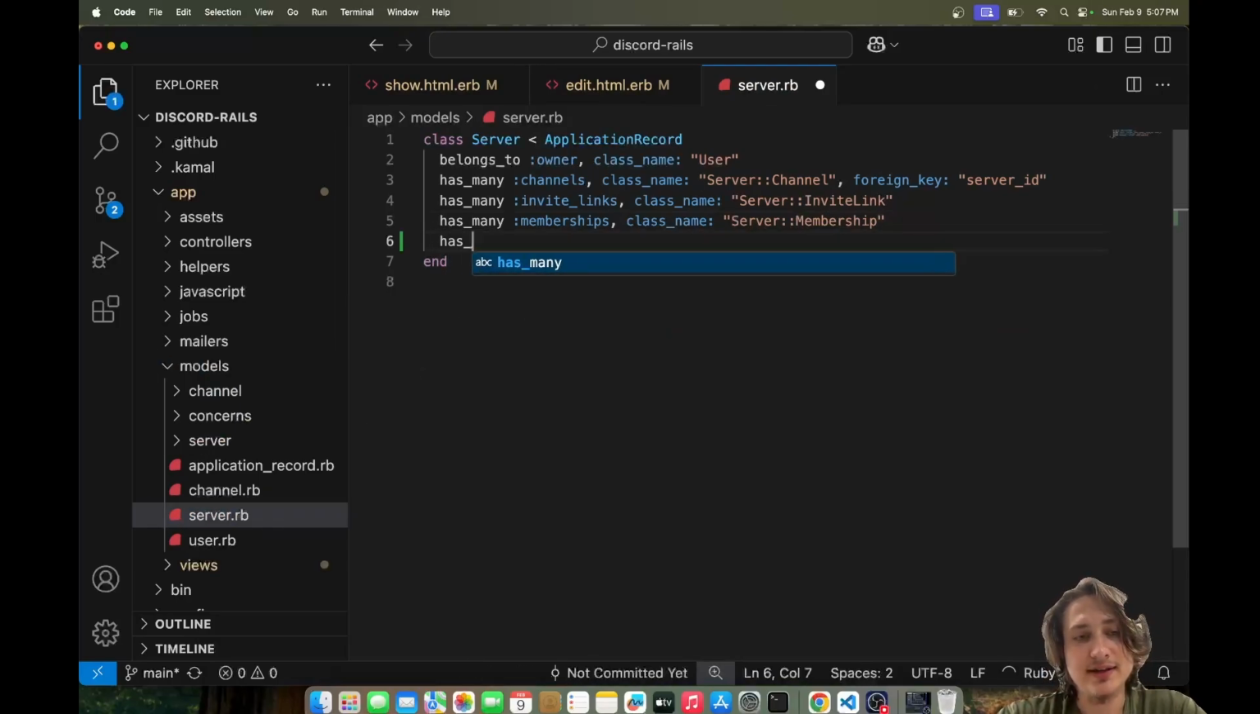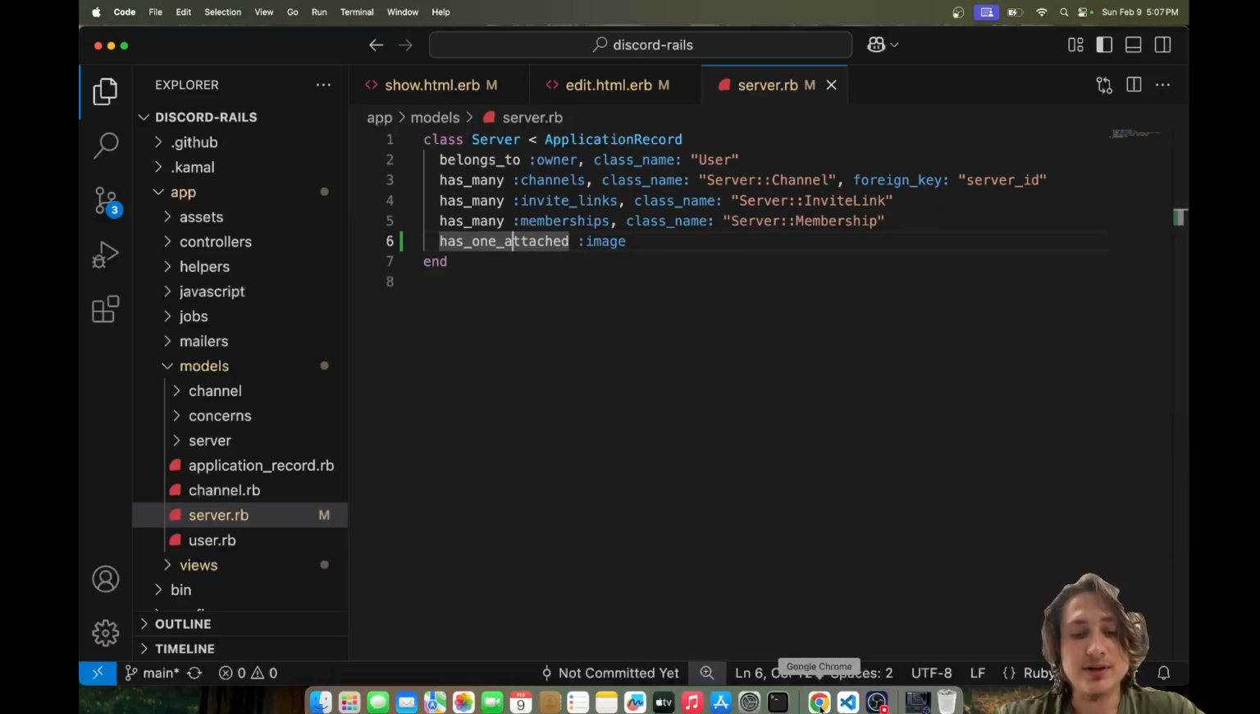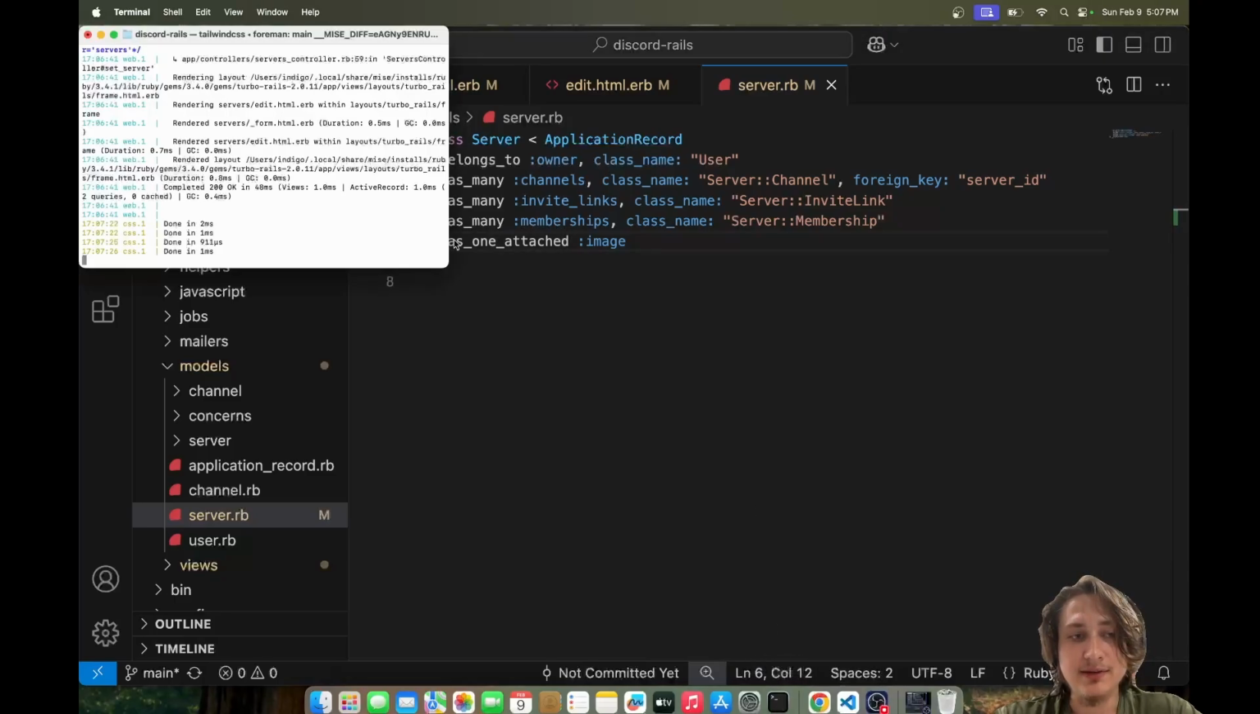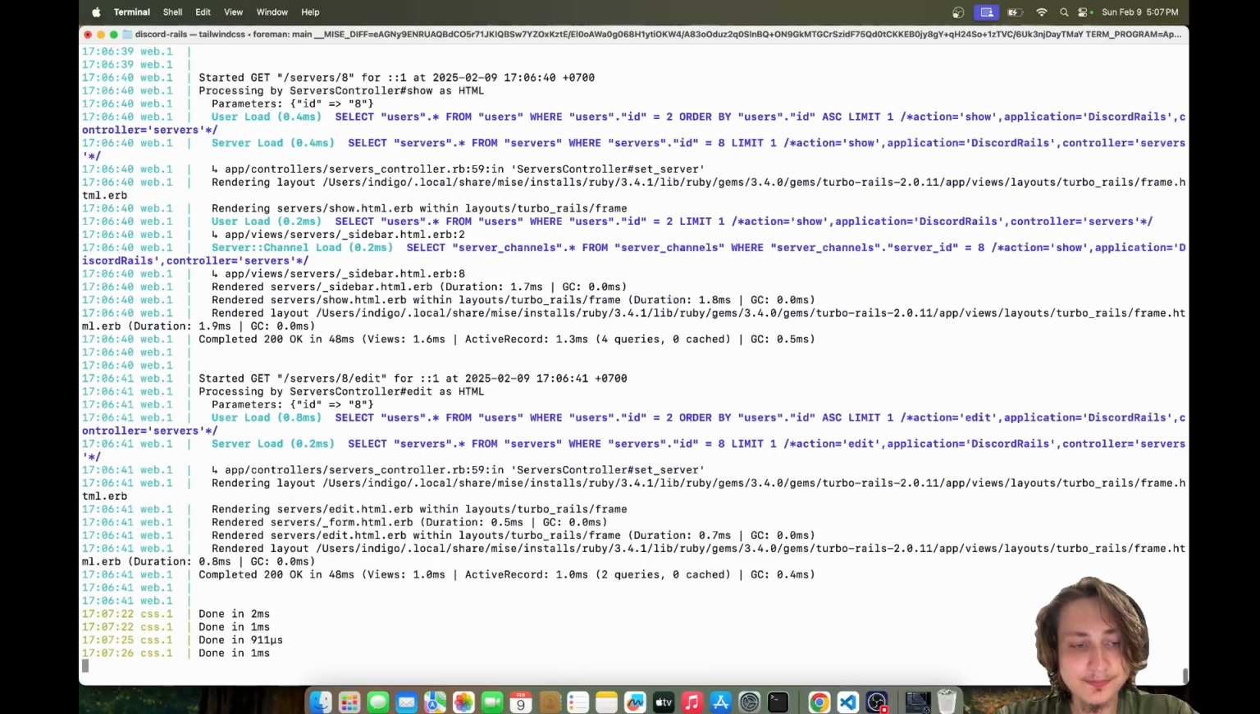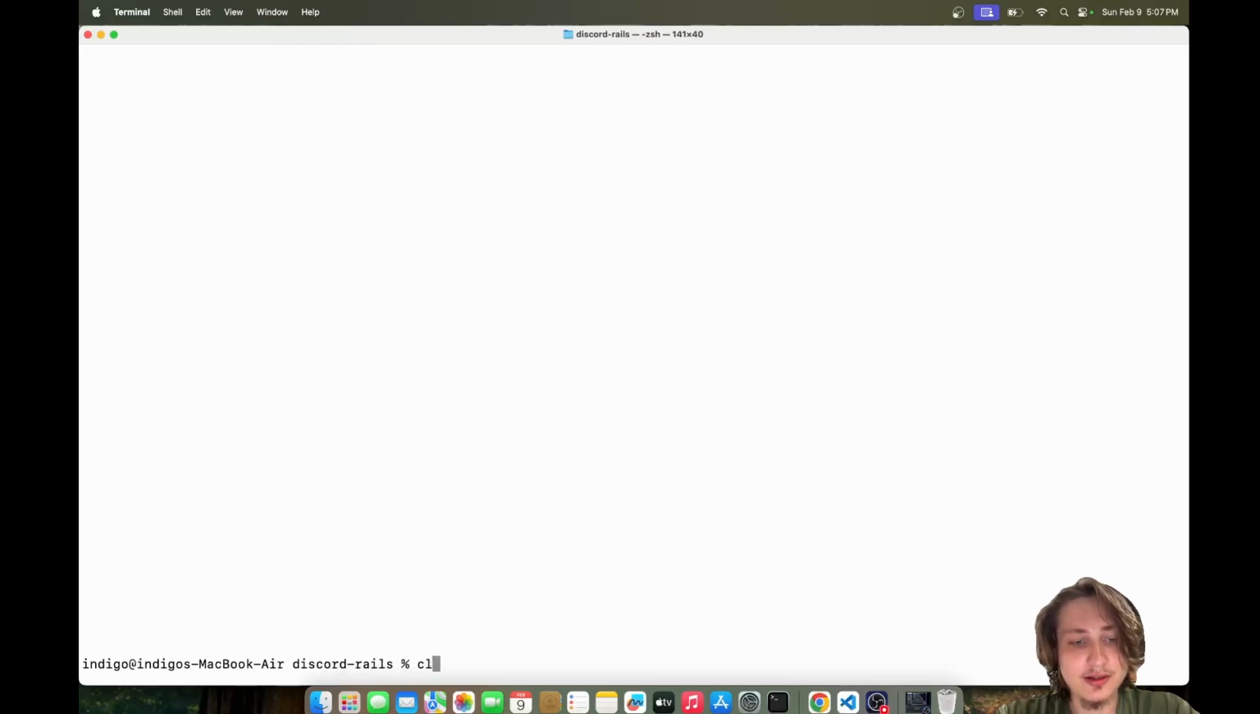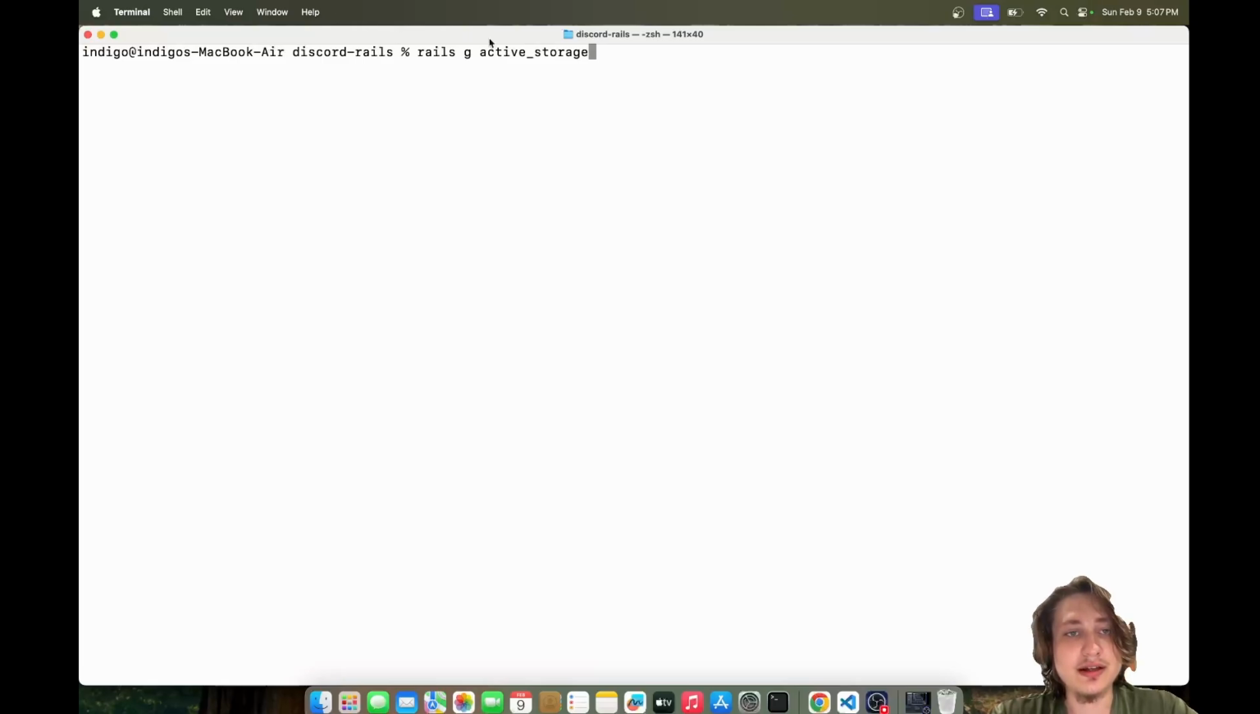All you have to do is say has, let's do has_one. You could do has_many, but we really only need one attachment for the image. So we can say has_one_attached and then put in the key that we want to use, which I'm going to use image. Now that's going to set up this association, but we do have to go and run an Active Storage install command. So let's go back to the terminal. I'm going to close this out. And then I'm going to run that command to set up Active Storage. So it's going to be rails g active_storage:install.